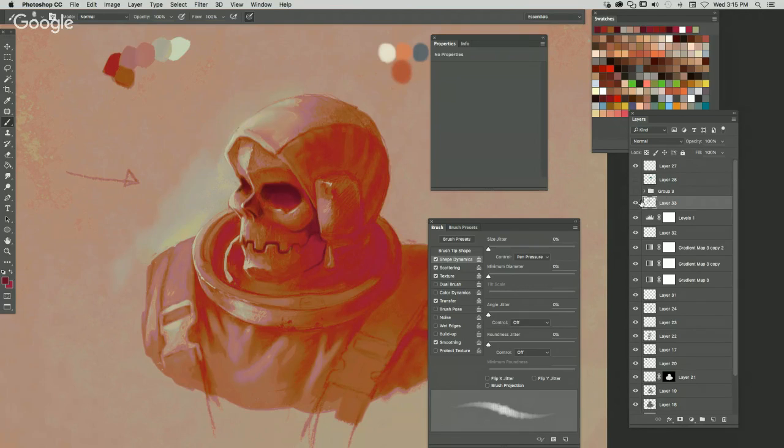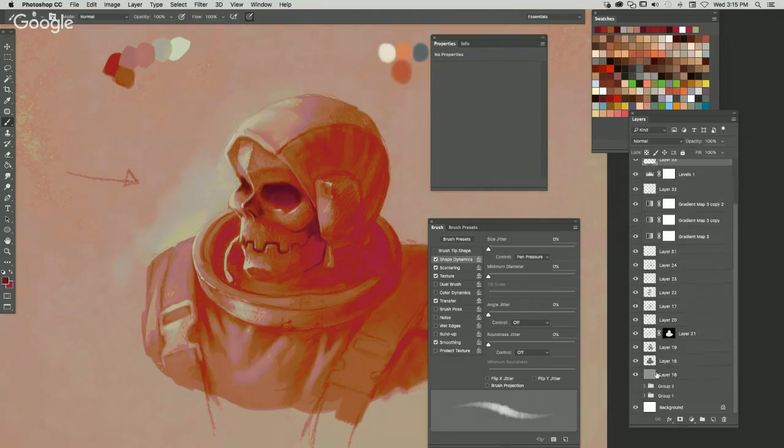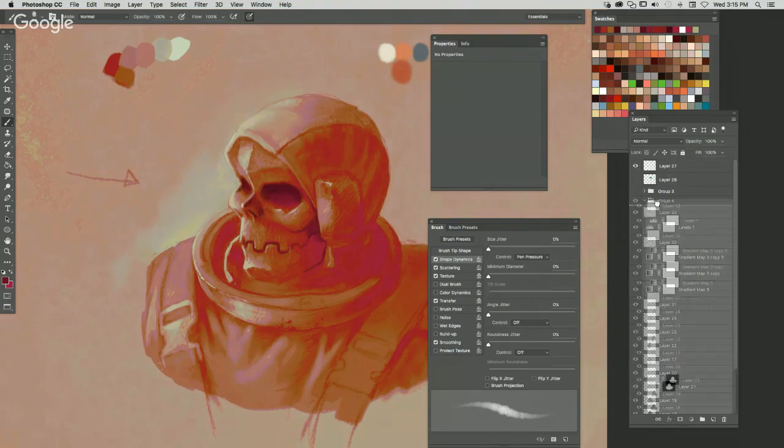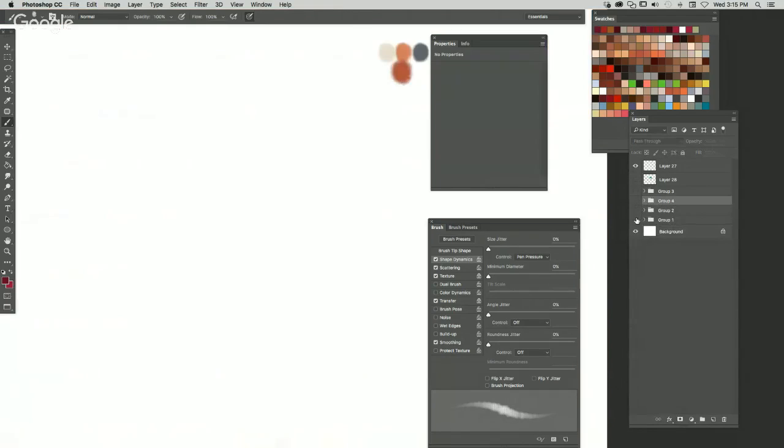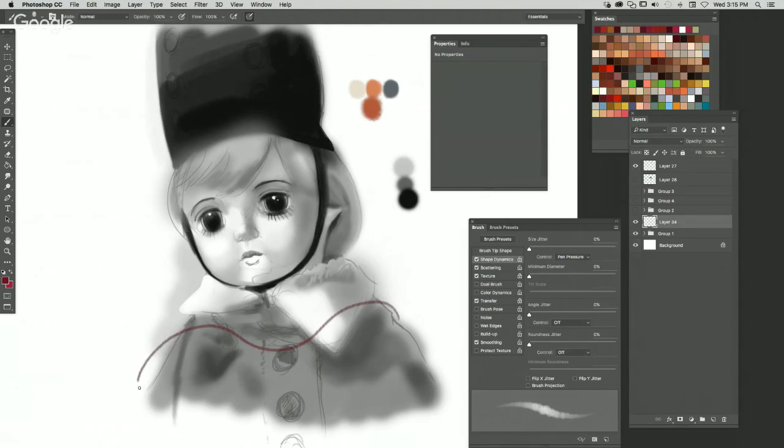Oh, actually, you know what? I could show you guys. Let me hide all this. So I'm going to bring back Creepy Doll. And one of the things, this is something that I think you just learn over time the more you do it. Red is my favorite color to work with, and this doll has a red coat down here.